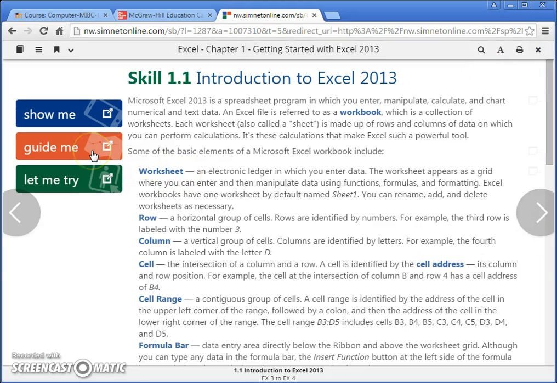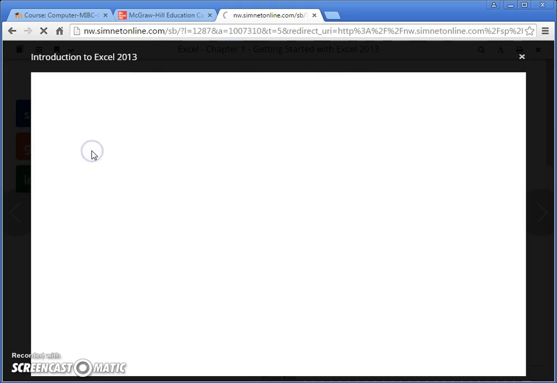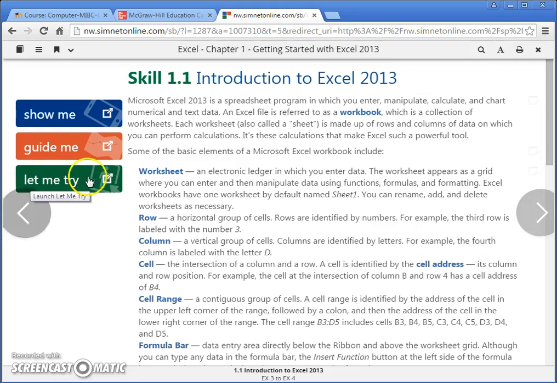We have Guide Me option. When we select this option, it is similar to the Show Me, with the exception that it allows you to make the options and choose as you go along. The third option, which is Let Me Try, actually allows you to put into action what it is that you have read on your screen.